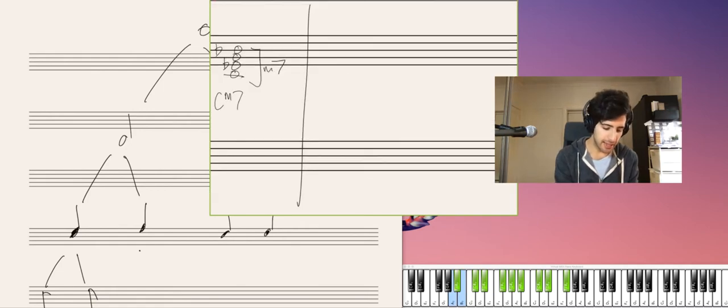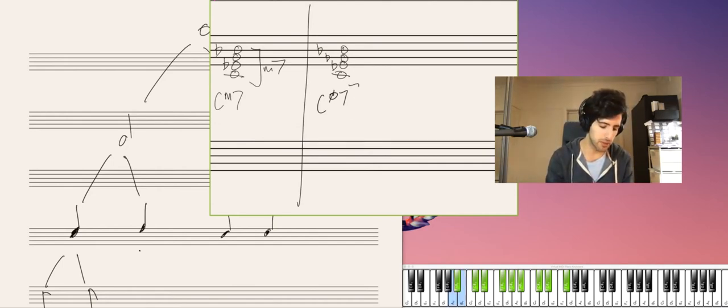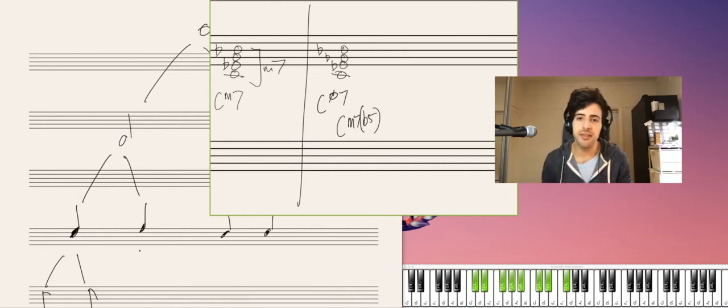And then let's keep flattening things. Here we have our C half diminished 7, more commonly referred to as a C minor 7 flat 5. So I've got my C, my flat 3rd, my flat 5, and my flat 7.